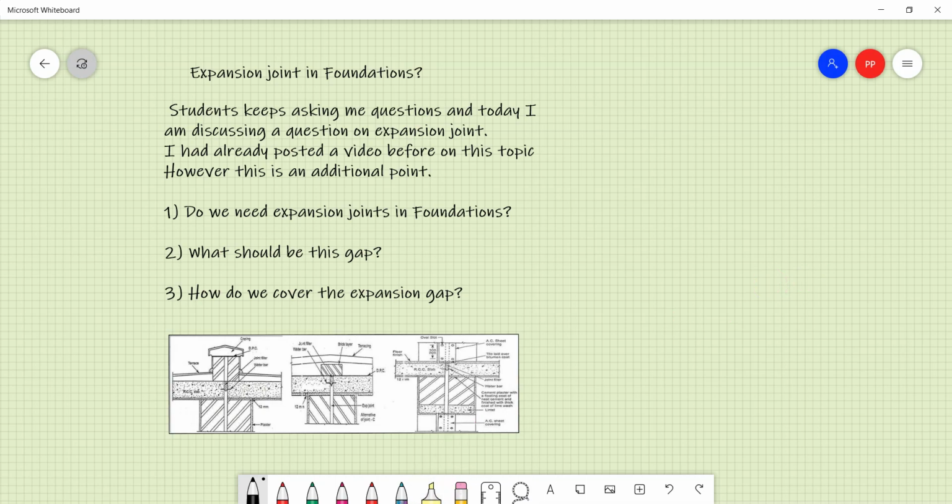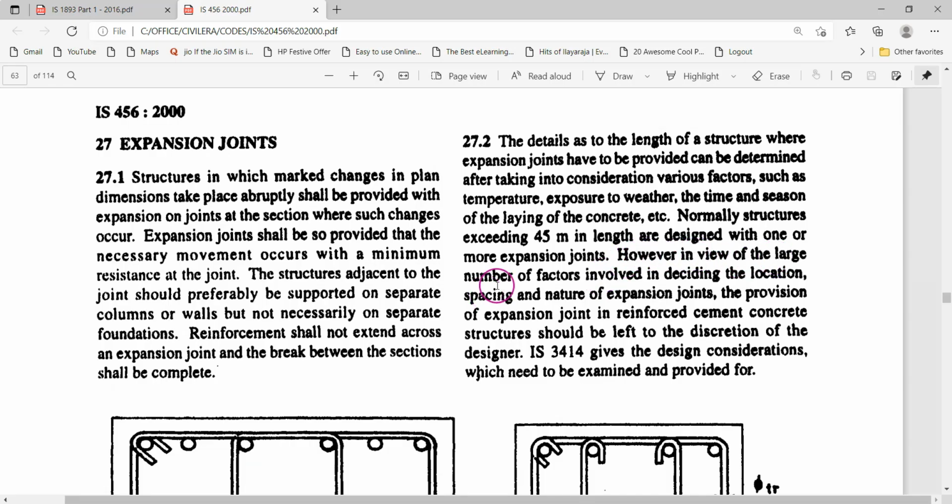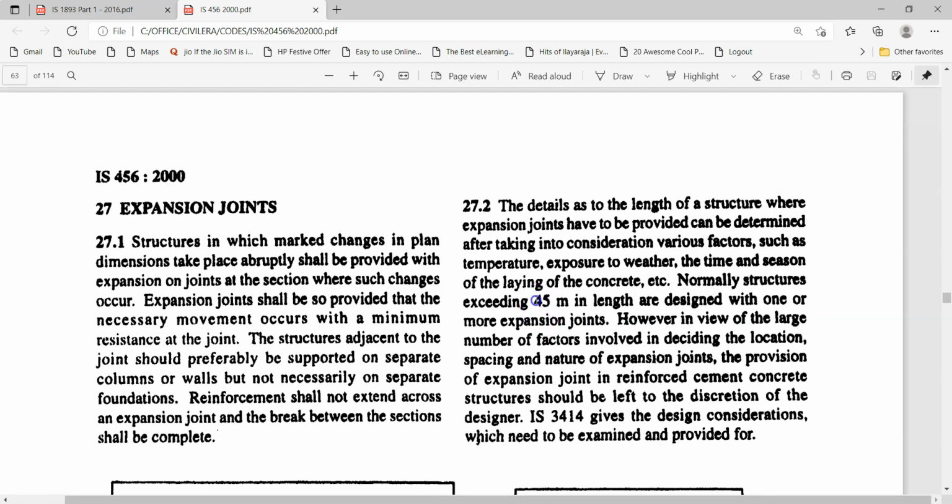Even if you look at IS 456, it says that in view of the large number of factors involved in deciding location, spacing and nature of expansion joints, the provision of expansion joints in reinforced cement concrete structures should be left to the discretion of the designer. So as a designer, you have certain discretion that can be taken based on your experience and what you have seen of how the structure performs. Also note that this distance of 45 meters is mentioned considering that you are not doing any additional analysis. If you are doing an additional analysis, that can also be your discretion, and then you ensure that the stresses are accommodated.